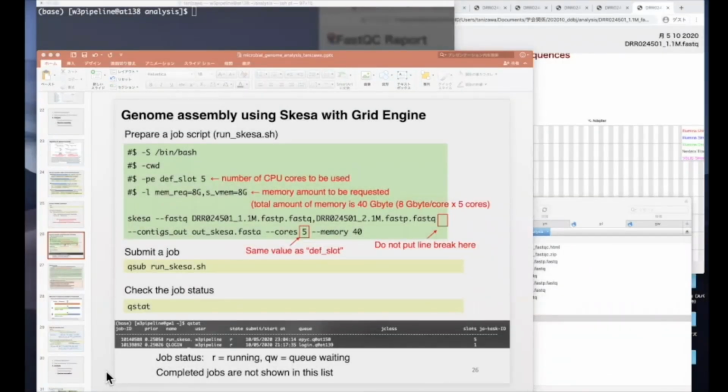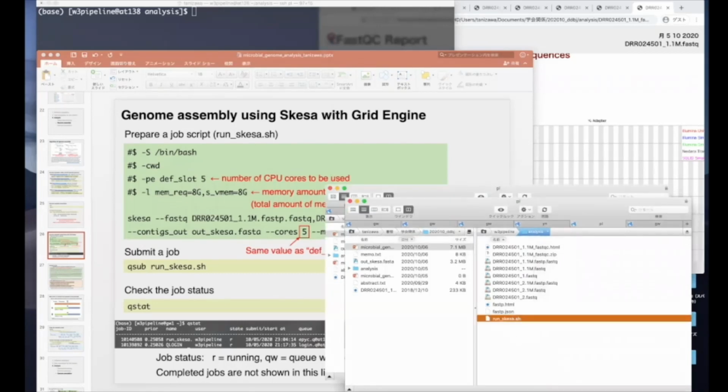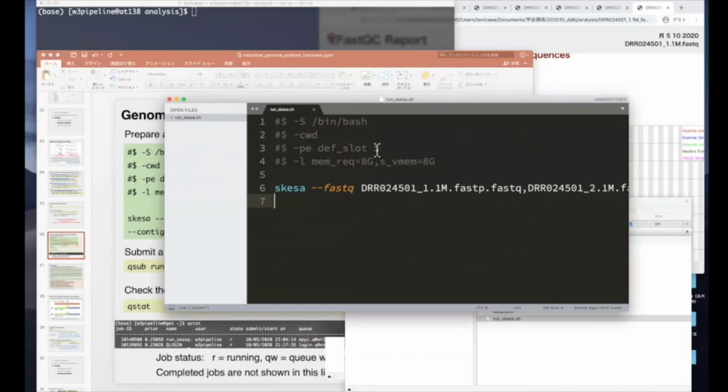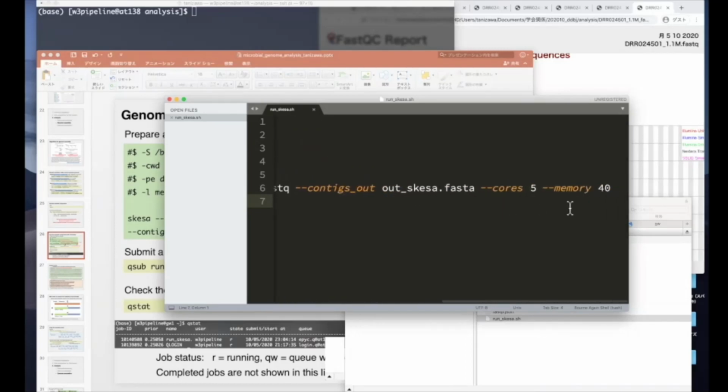This is the job script we use this time. Prepare the file using a text editor. Specify the number of CPUs to be used here and memory usage here. In this case, the number of requested CPU cores is 5. The total amount of requested memory is 40 GB. To run Skesa, do not forget to specify the number of CPU cores and memory usage, like this.